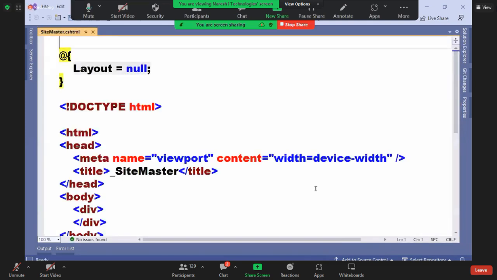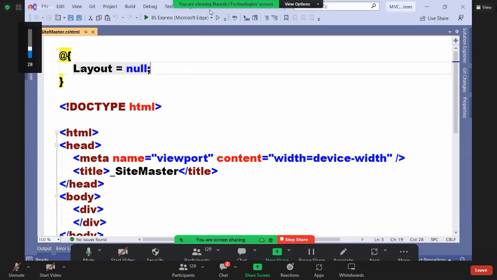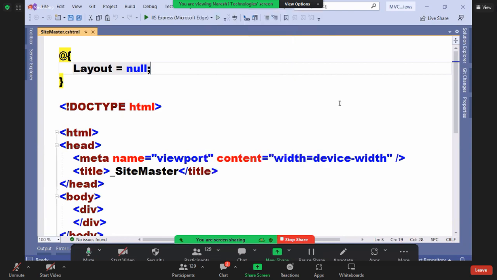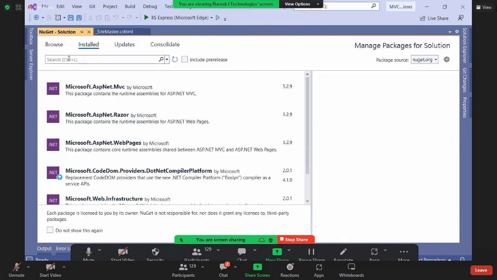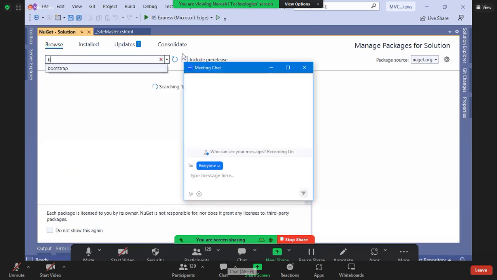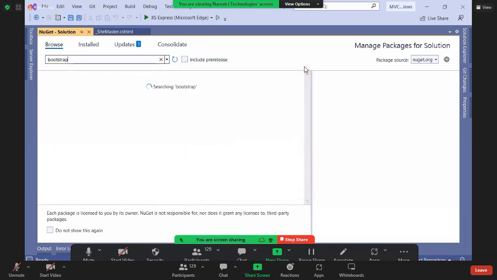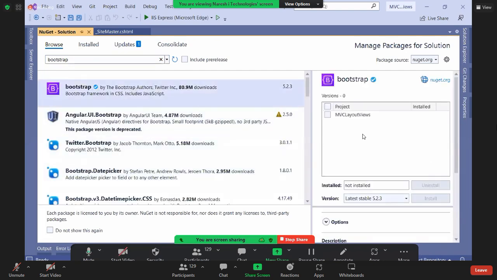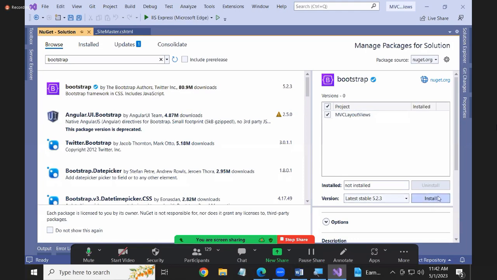Guys, I want to use bootstrap in the code now. Then install bootstrap. I already told you how to do it. Go to the Tools menu, NuGet Package Manager. Go to Browse. Bootstrap. Bootstrap by Bootstrap authors. Select the checkbox. Install.